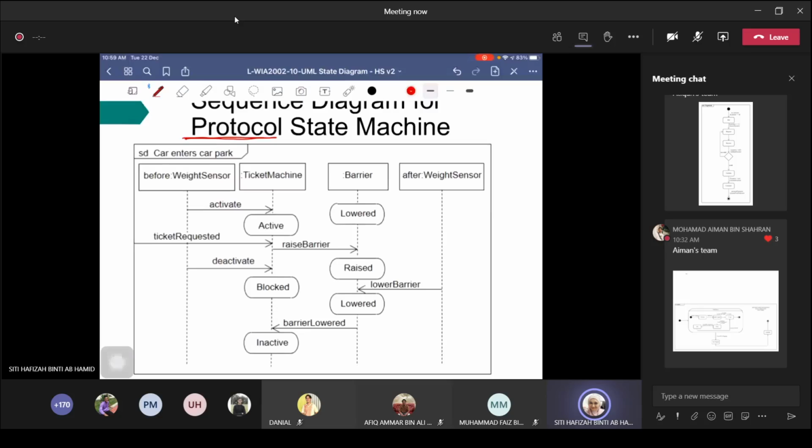That's it. Okay. So in this one you can see the activate function, then the barrier is lowered and the ticket machine is active. Alright. So the ticket is requested, and then it means the barrier will be raised. Okay. And then it will deactivate the ticket machine. So at this time the barrier will raise up, and then the ticket machine is blocked. It will not receive any ticket.